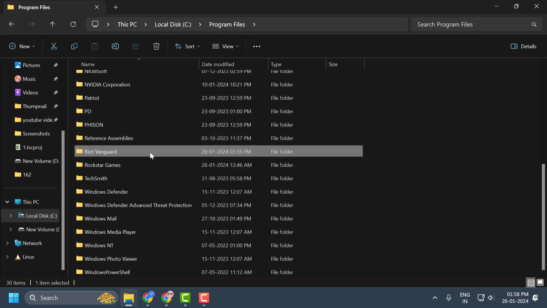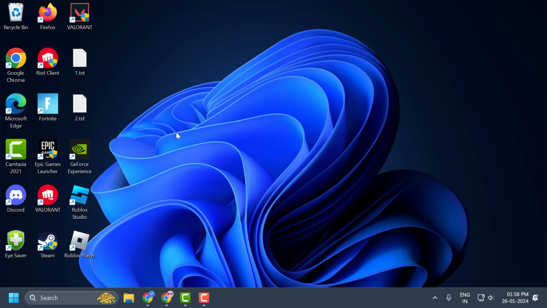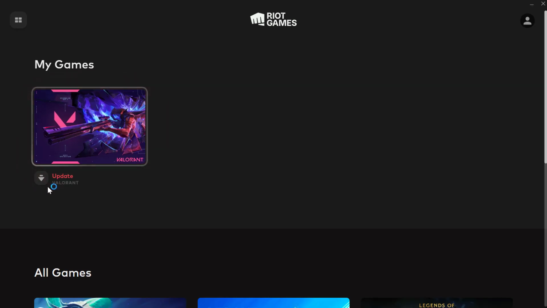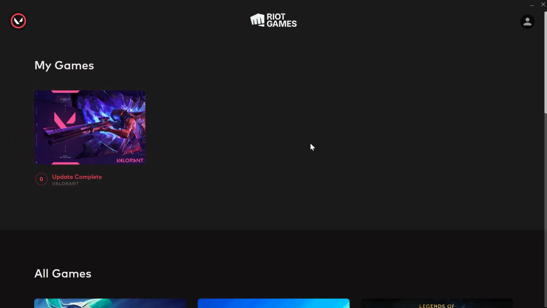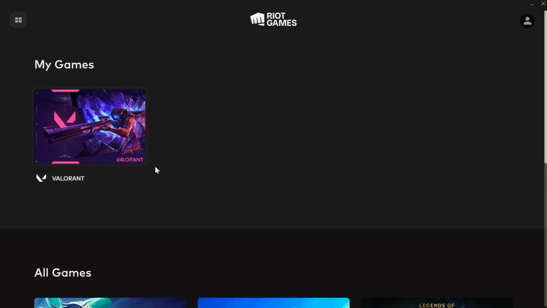After deleting this folder, you just need to close it off here and open up the Riot client. Click on the update option in Valorant. After updating Valorant, you just need to check if the problem is solved or not. If not, let's move on to the final solution, guys.